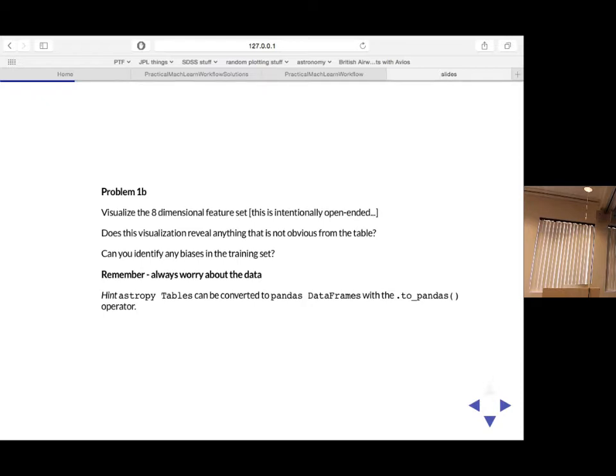Okay, so I see most people have the data visualized. It's true, this is image, if that's what it means. You know what all these columns are?